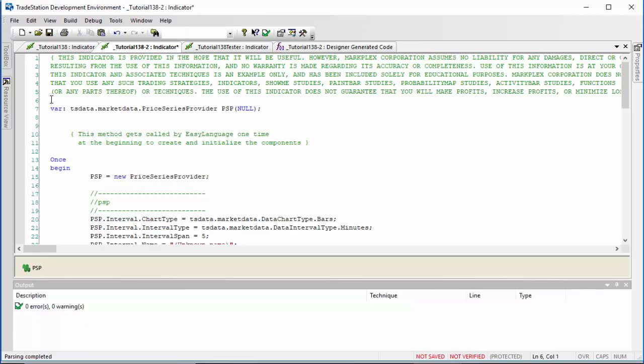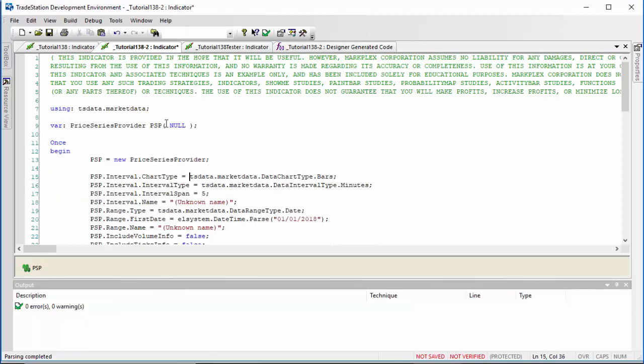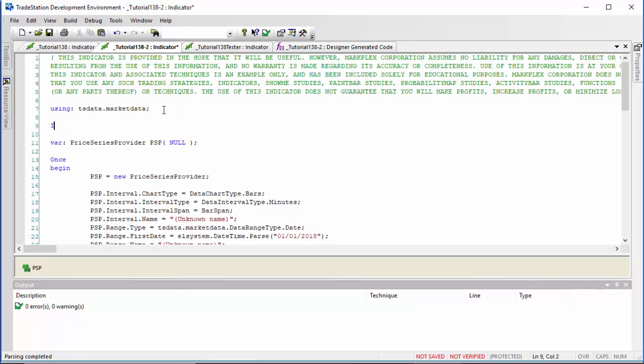I'm going to be having various namespaces, so I'm just going to cut that out, come up to the top of the program, and say using, and that's one of the namespaces that we need. Once we've done that, we can remove this area from in front of the declaration of that PSP. The time span is something that we want to have as an input, so I'm going to name that bar span, and then at the top of the program in the inputs, I'm just going to put that in and make it say 14 as a default.